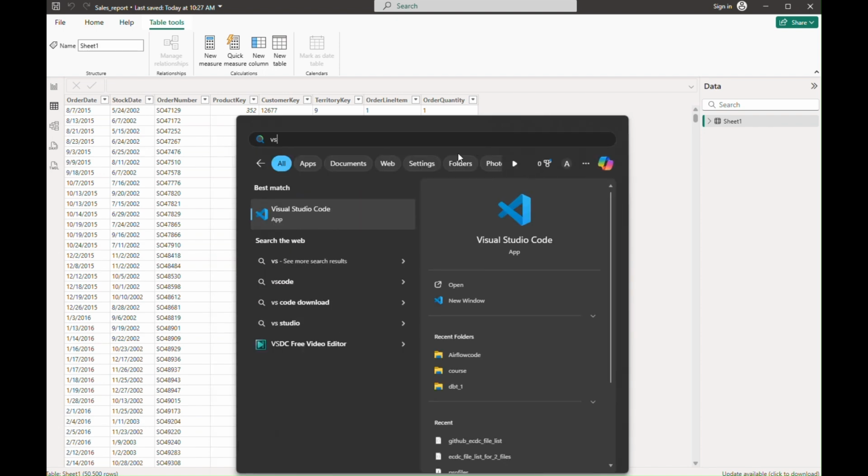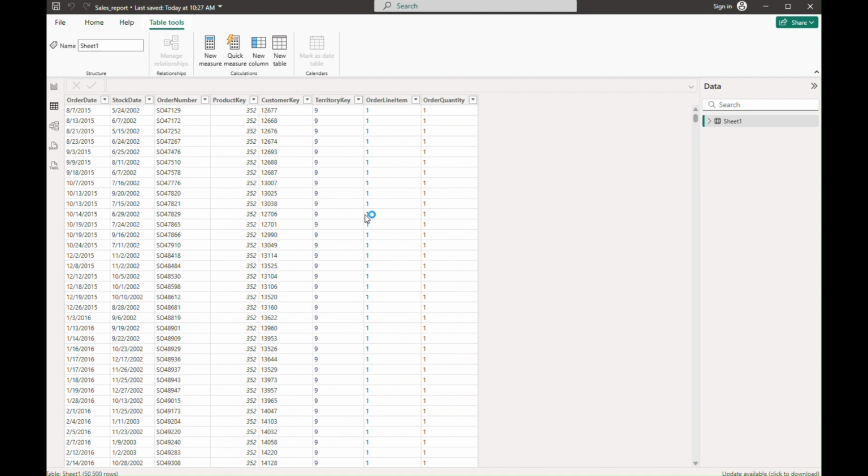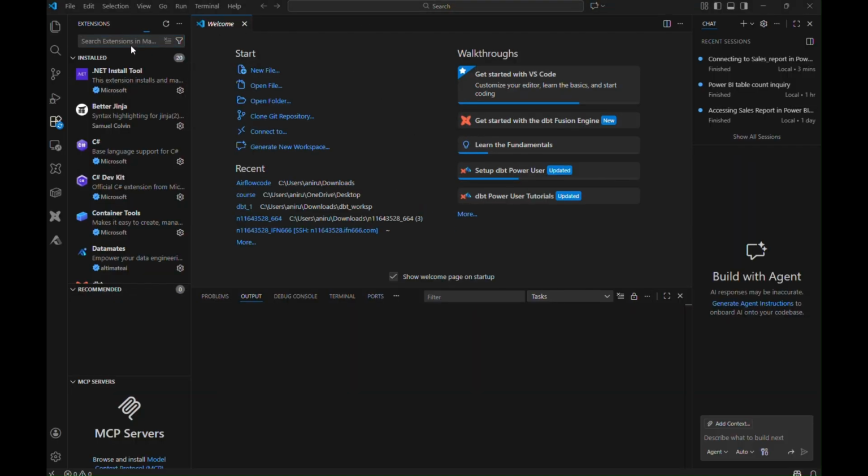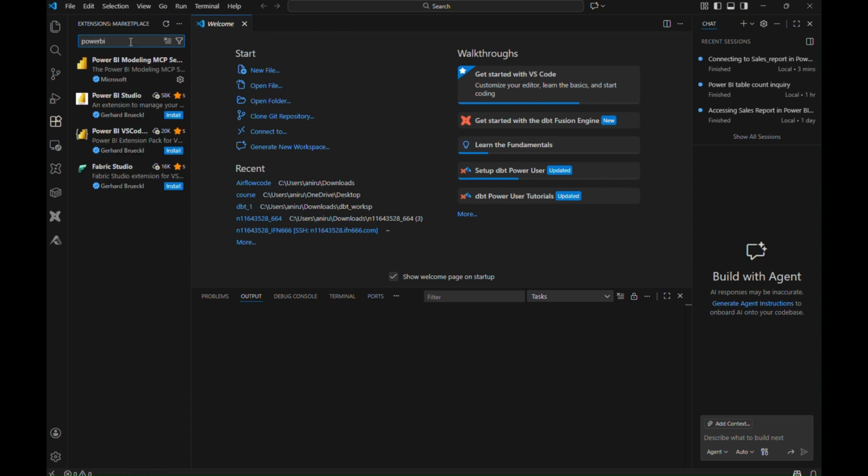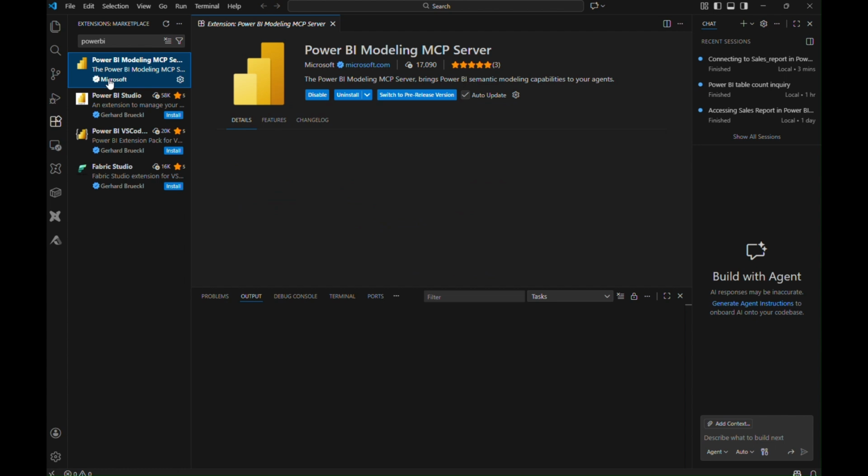So you will have to have Visual Studio Code. Open VS Code and go to extensions. Go to extensions and type Power BI MCP. So this is the one that you will have to select. As you could see, I've already installed it. Just click on install and it will get installed.